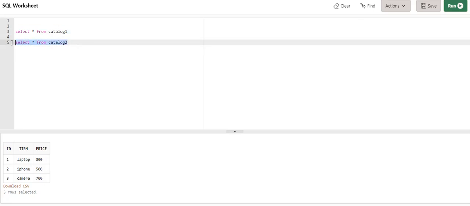And then assume that in the second table we have the same columns, but assume that we have one more different data. So here we have iPhone, laptop is the same, but video camera is different. It doesn't exist in the first table. So what we are going to do, we are going to use a merge statement and then compare between these two tables and then insert the new row in table 1. This is where we can use the merge statement.